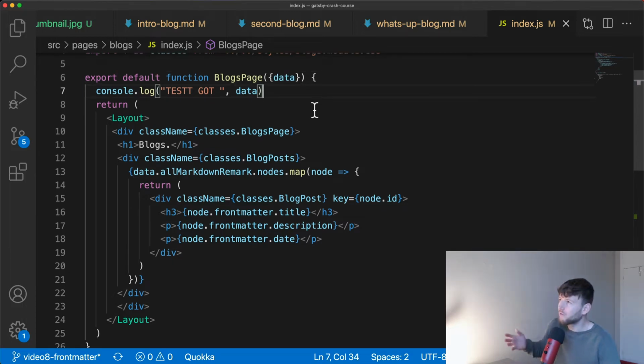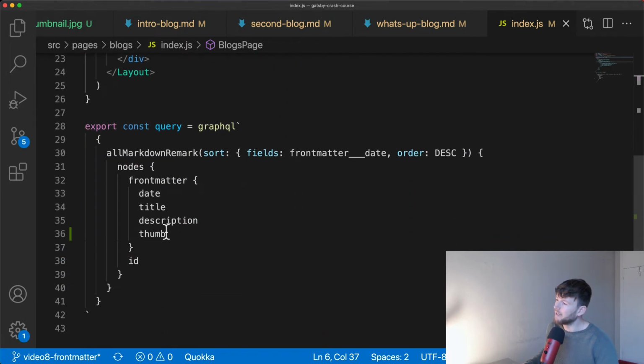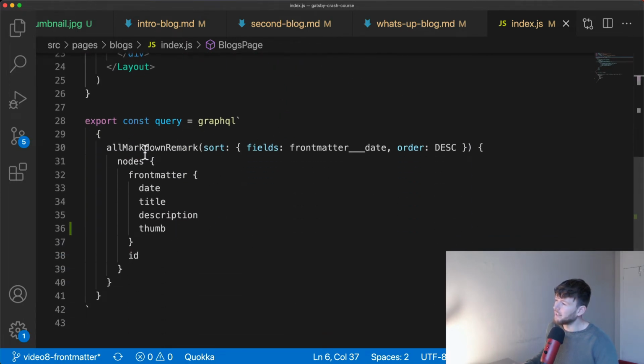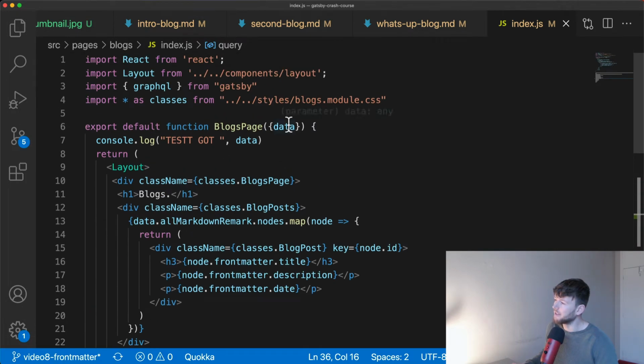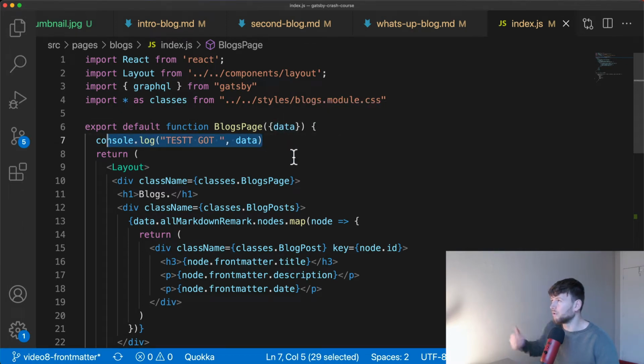Now a more general rule of thumb to remember is that when we pass in the image via a data prop, and that's what we do here, so this query gets executed, it returns the path to the image, and we pass that inside our blog page component via the data prop. And if that's the case, then you should use the GatsbyImage component. So how do we use this GatsbyImage component?